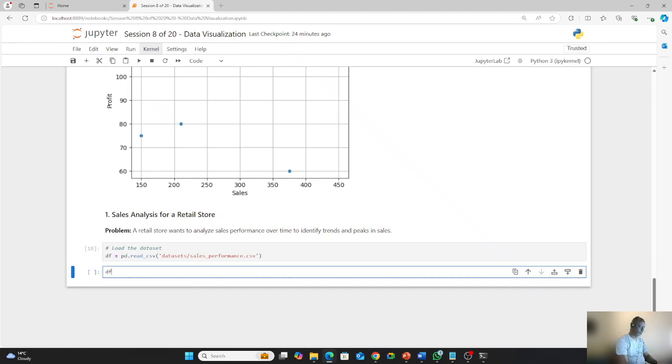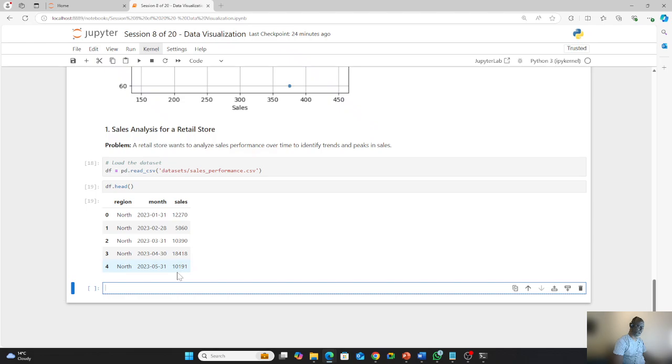Let's see the first 5 records in the dataset just to tell us we are actually there. Oh, cool. So we have the region, we have the month, we have the sales. So we can do several things with this. Is this sales store? This seems to be performance. Where is the sales store? I think I've picked a wrong data set.